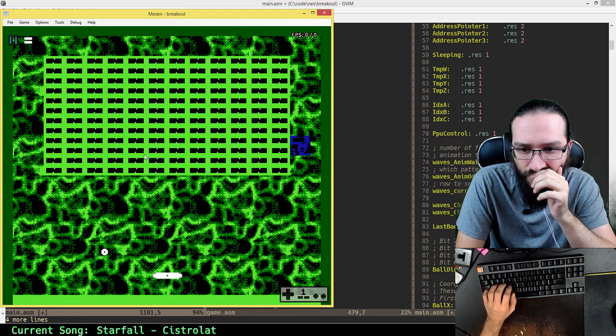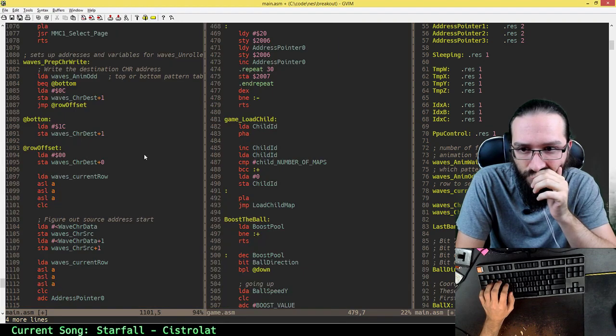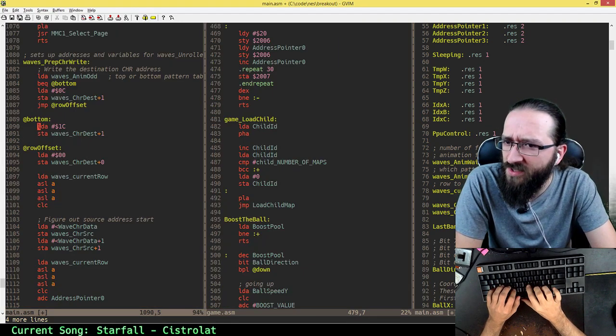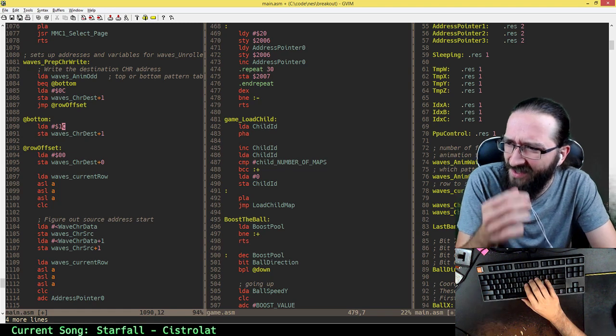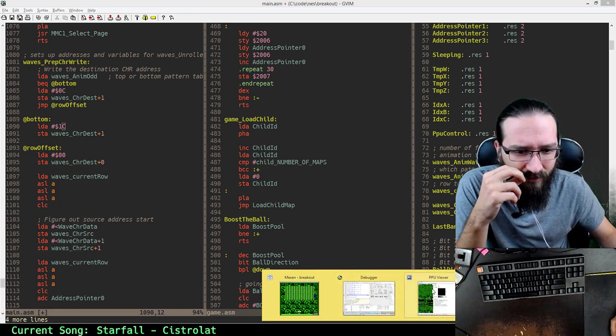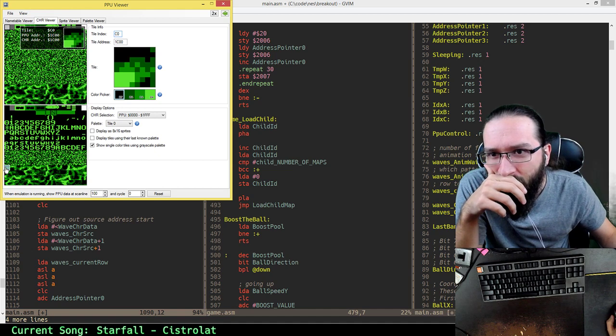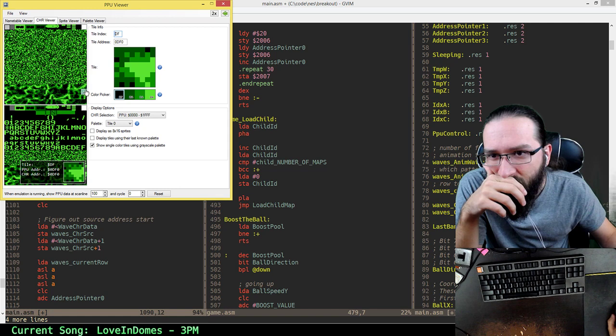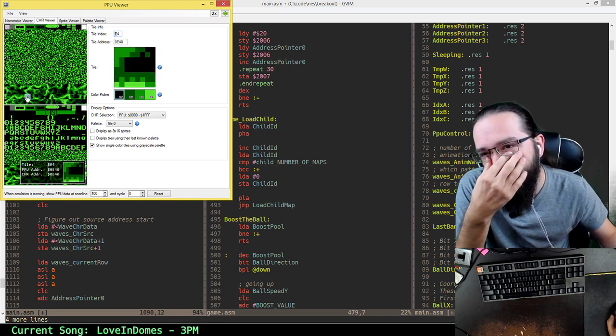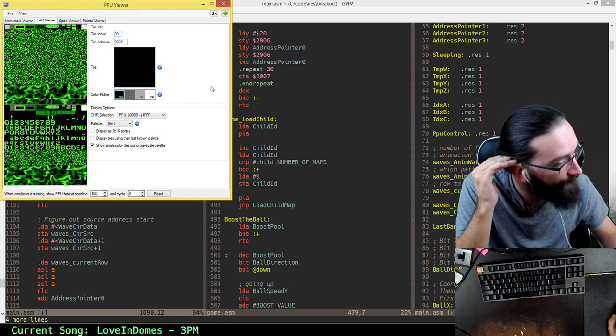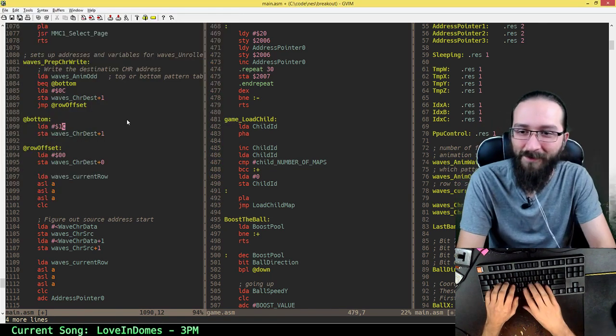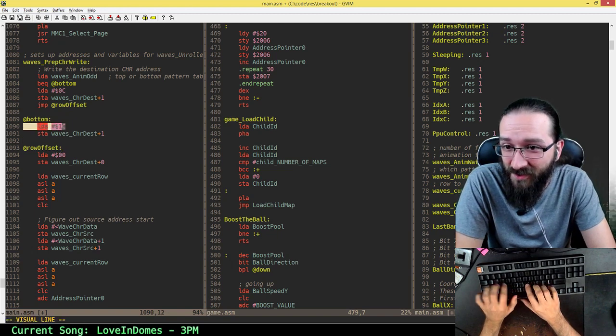Wait a minute. No, it's not 1C0. Is it? Hang on. Wait a minute. 1C00. So... guess it is. Never mind. Oh, right, because the tile ID and the address index are different. Yeah. Yeah, so that is correct.